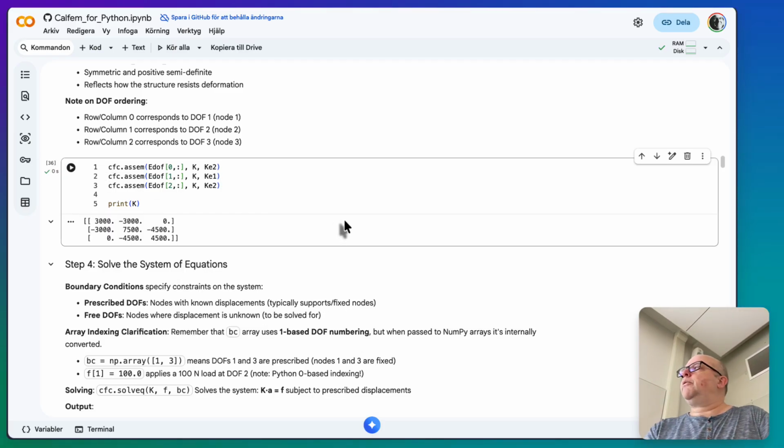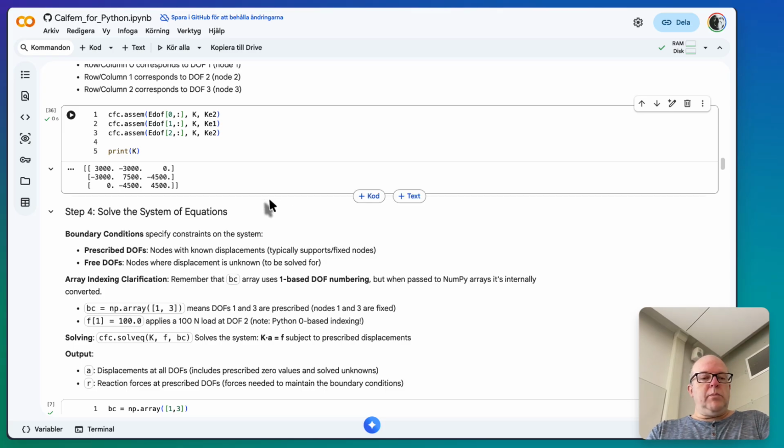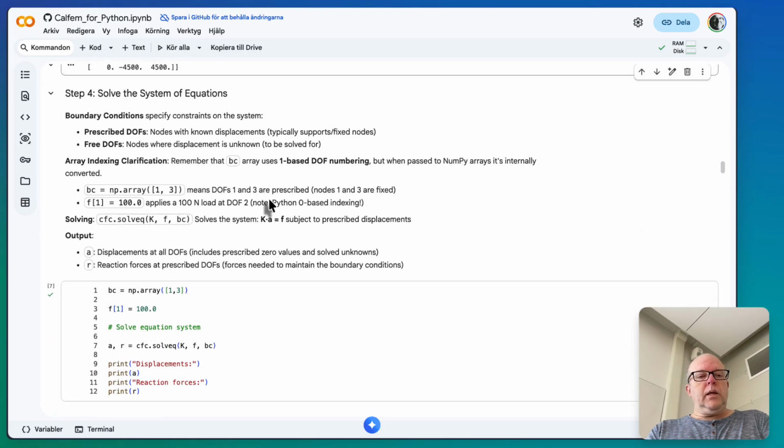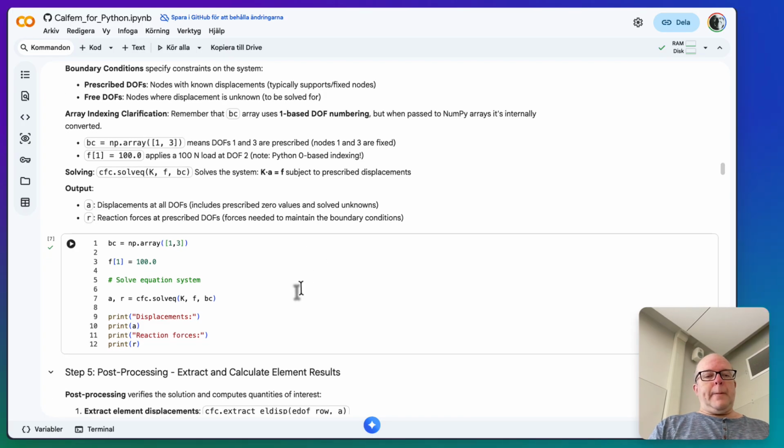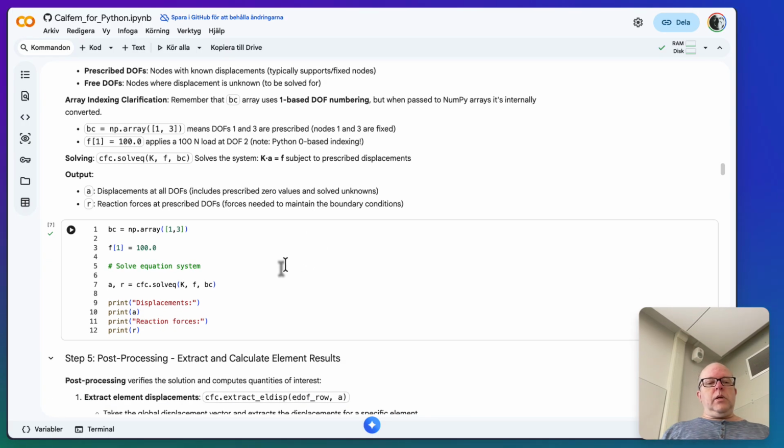And then we see here we have a final assembled stiffness matrix. Then we solve the equation system. We have to set up the boundary conditions, and we have a fixed on the right and left side. And we have to create a BC array to define our, let's see here. We have 1 and 3, they are prescribed.